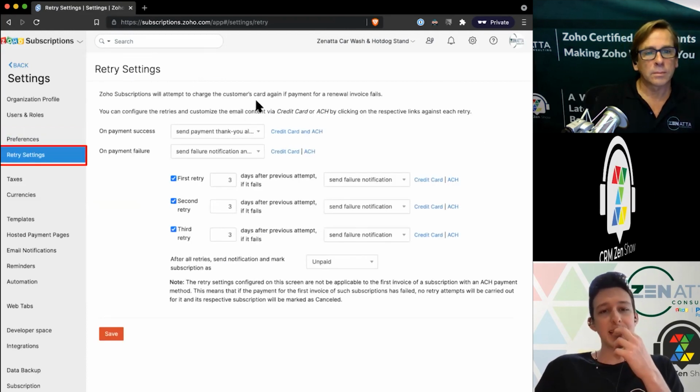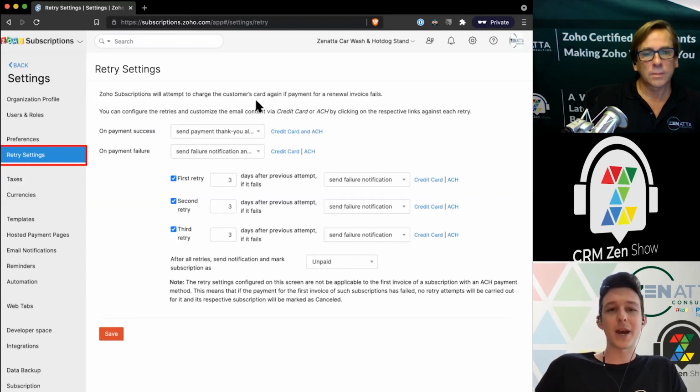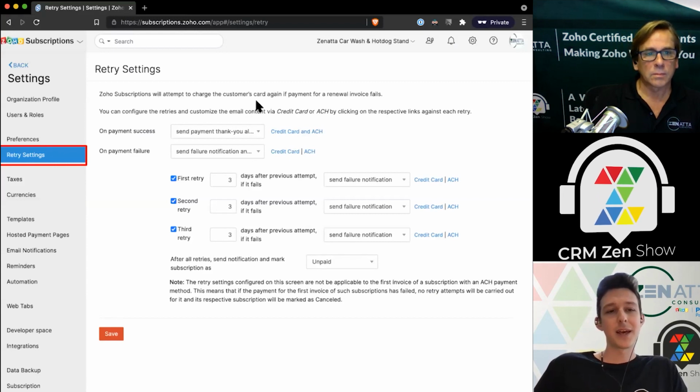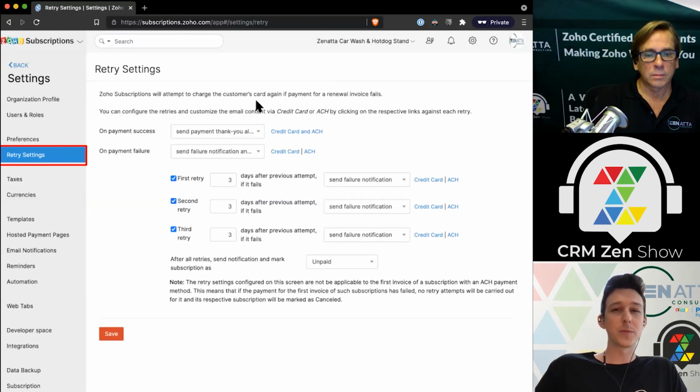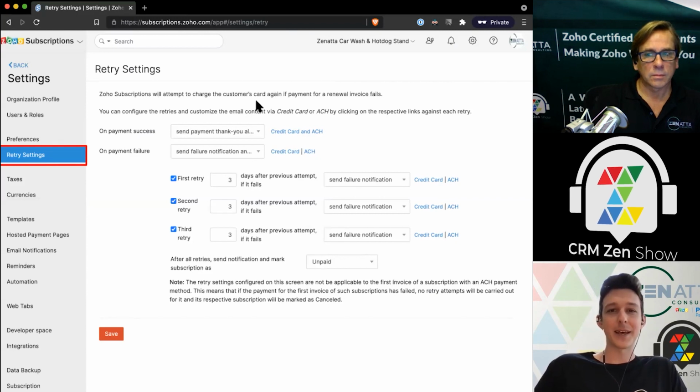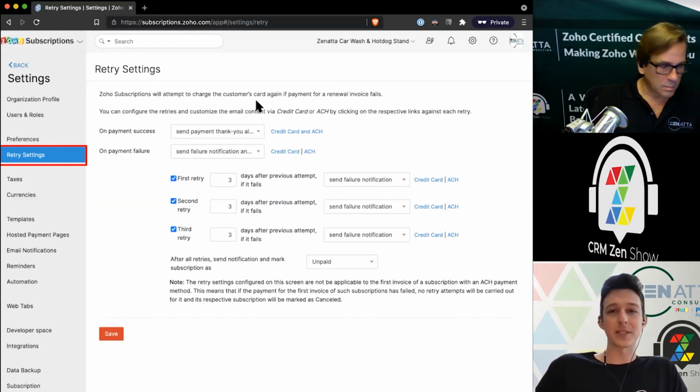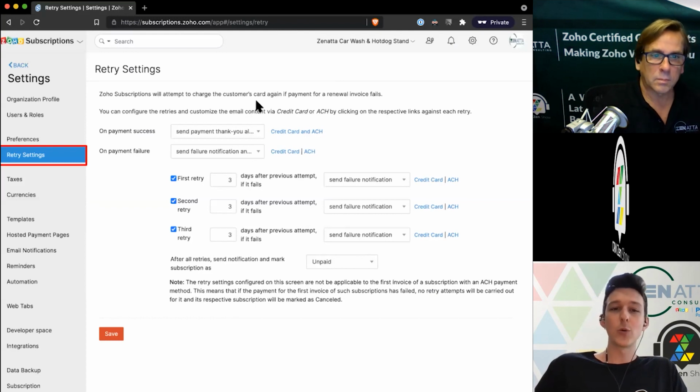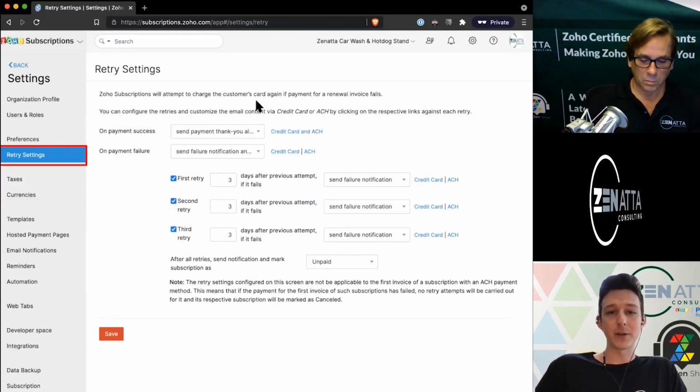Now with retry settings, this is where some of the power of Zoho Subscription lives. If you're familiar with the term, the dunning process, it's basically a standard way that subscription management tools will retry a credit card if it fails.